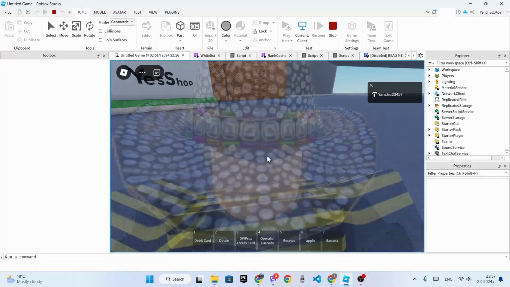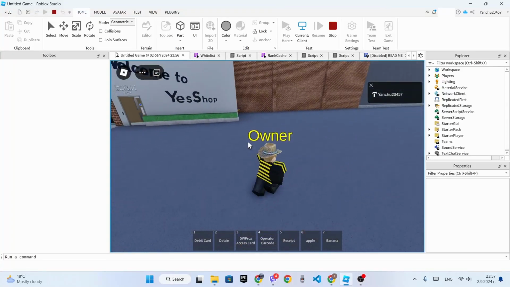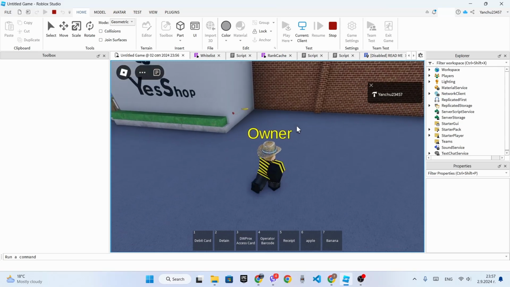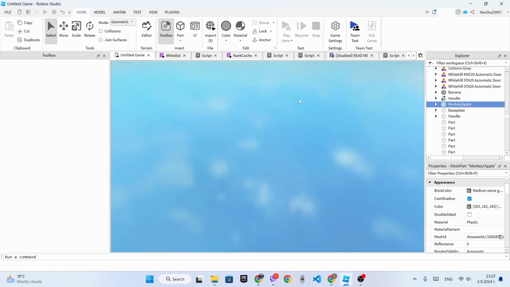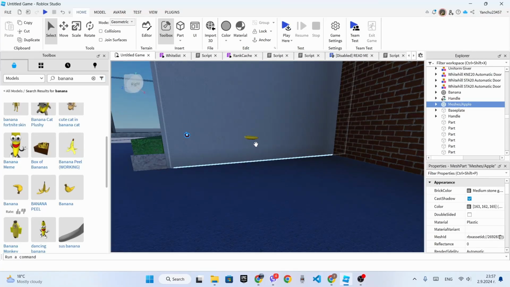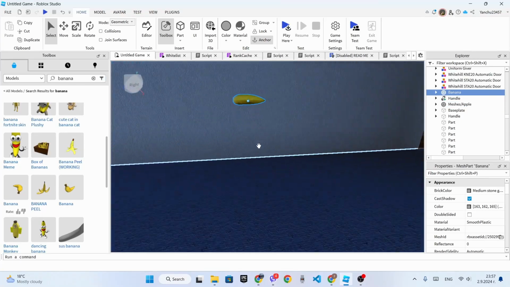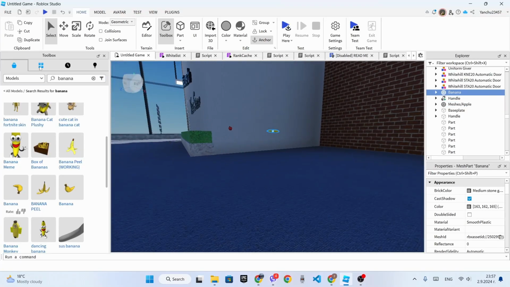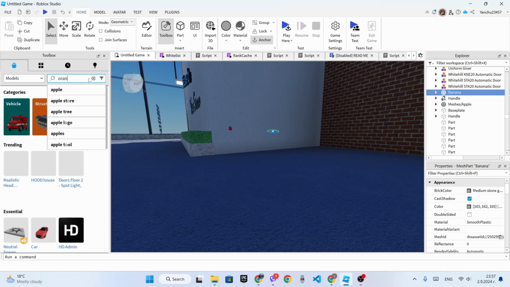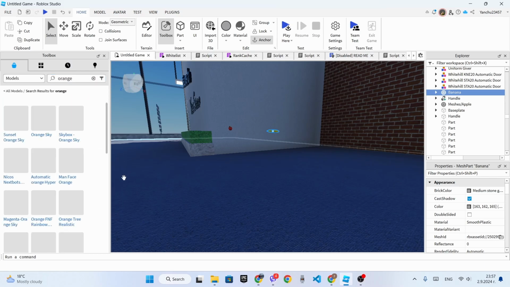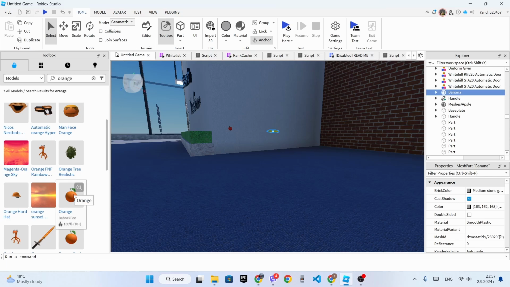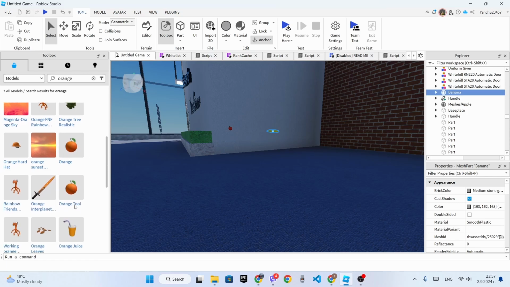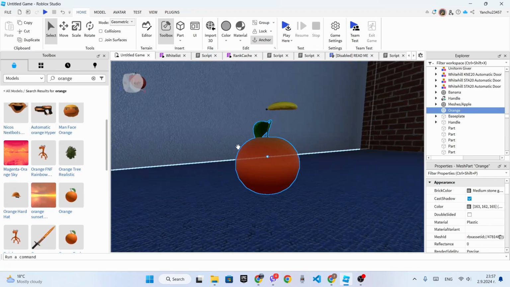Okay, so I'm going to show you how to make this with the proximity prompts and everything, step by step. So first, we'll start by choosing a part to use for the tool. I want to use an orange, for example. You can choose whatever orange, you can make it yourself, it does not matter. I'm just going to take it from here.